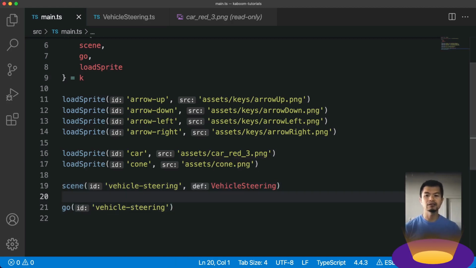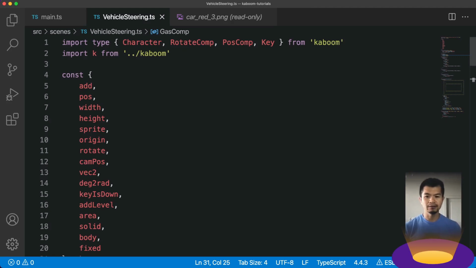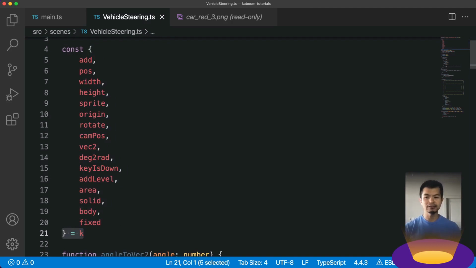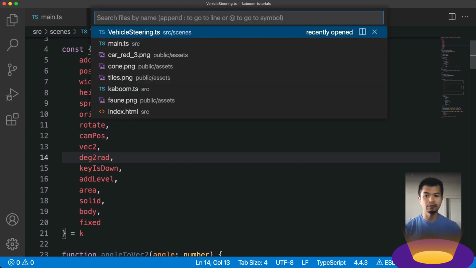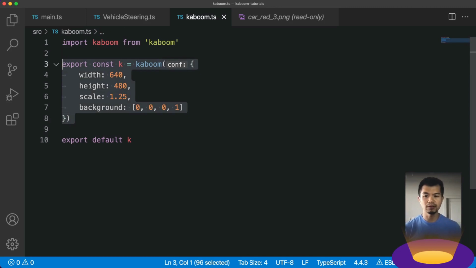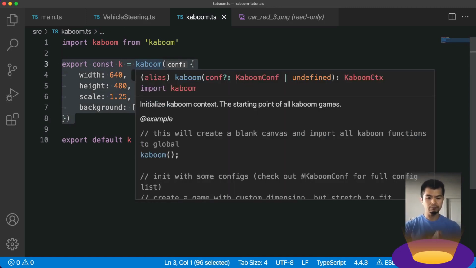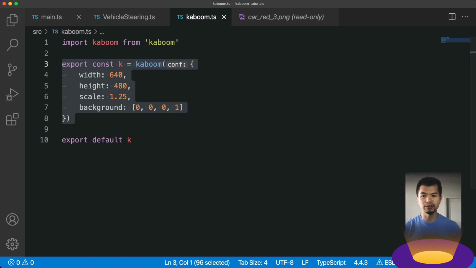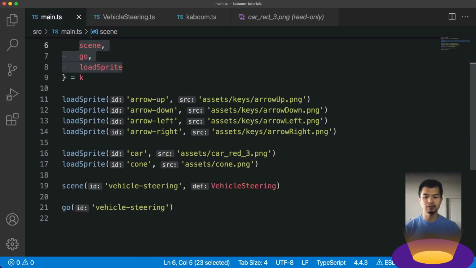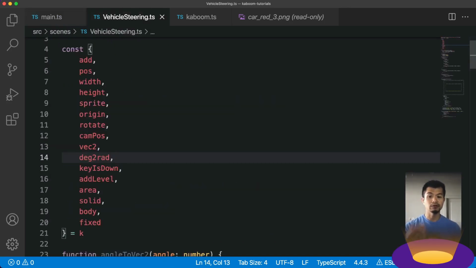Let's look at our vehicle steering scene here. There's a lot of functions we're going to use here, and these are destructured from our Kaboom instance. Now, if you've seen our other videos, you kind of know how our setup is. We have a kaboom.ts file, or JS if you want, where we create a Kaboom context, and we share that context in our game across our different files. So we create it in kaboom, then we import it in main, and from main we get our scene, go and loadSprite functions, and call all that here. Same thing with our scenes.